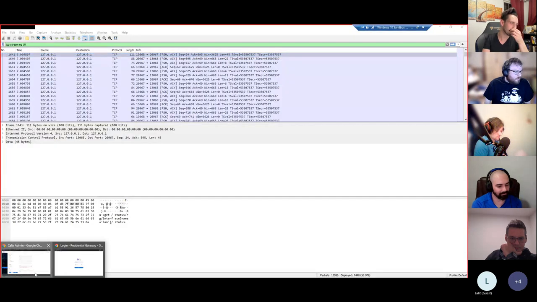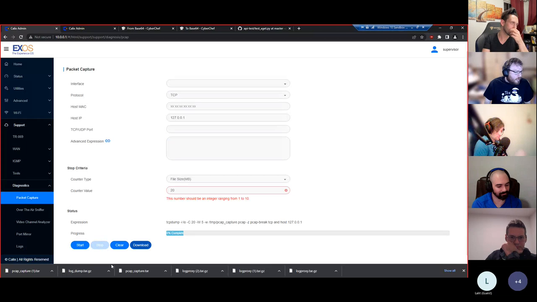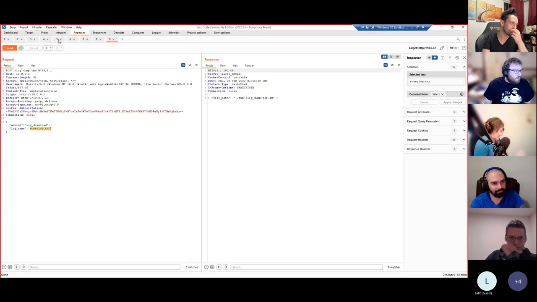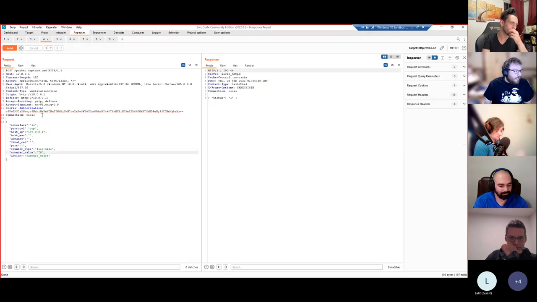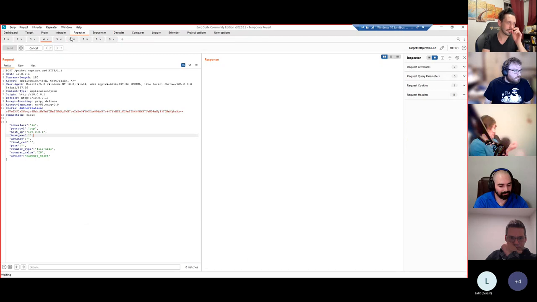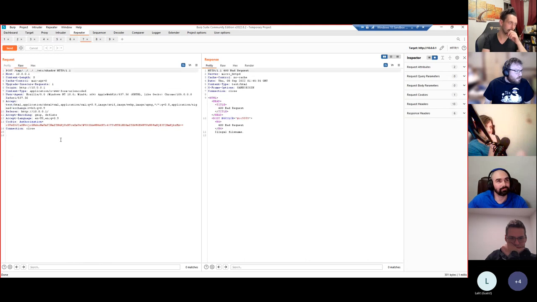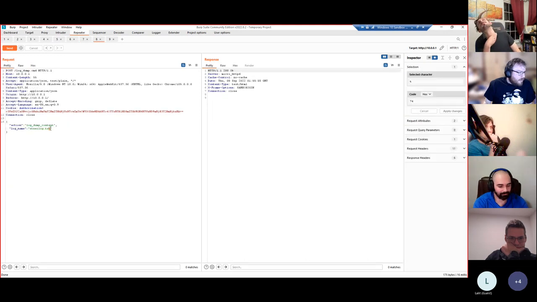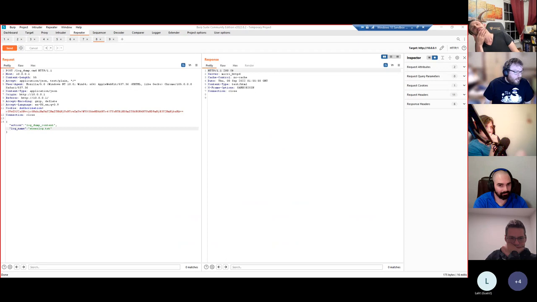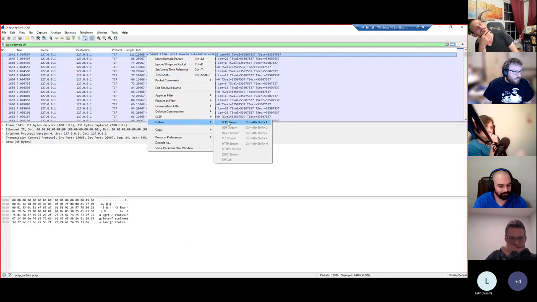Let's go back here to our packet capture interface. And what we'll do is we'll do a packet capture start here. We'll go back, we'll leave that on. We'll go back here to our steer log command, and we have an idea of the format that it's going to use back and forth.